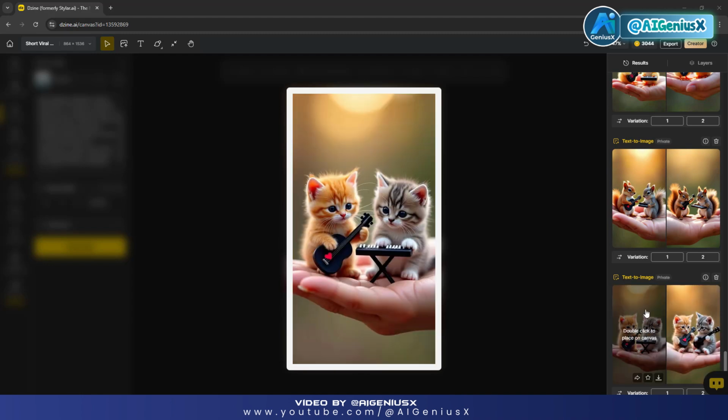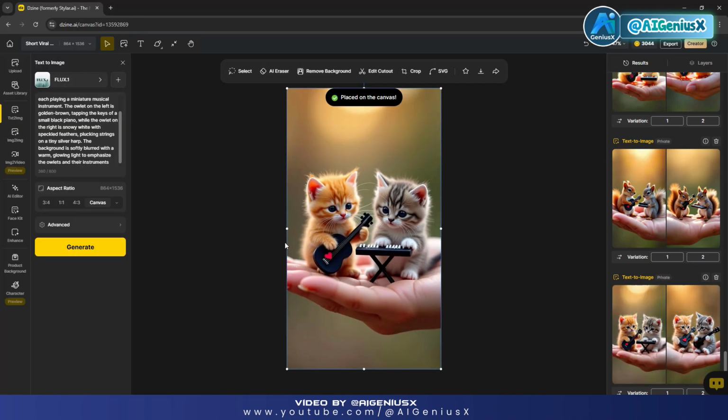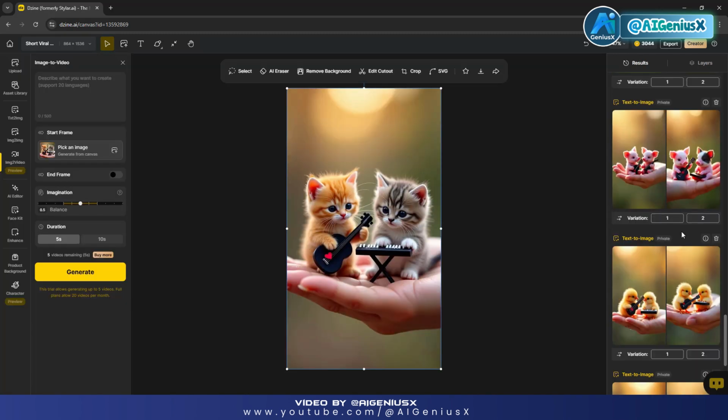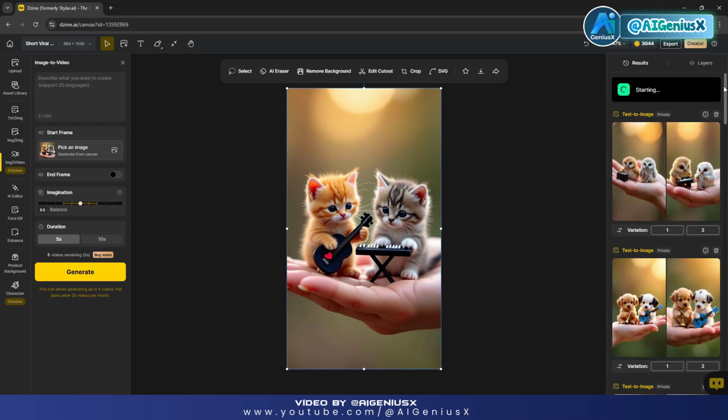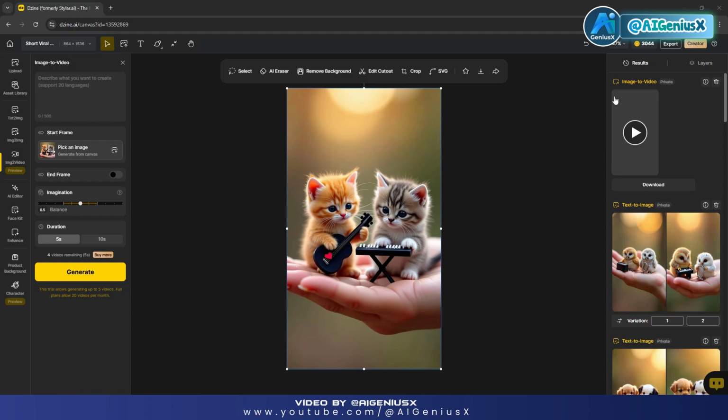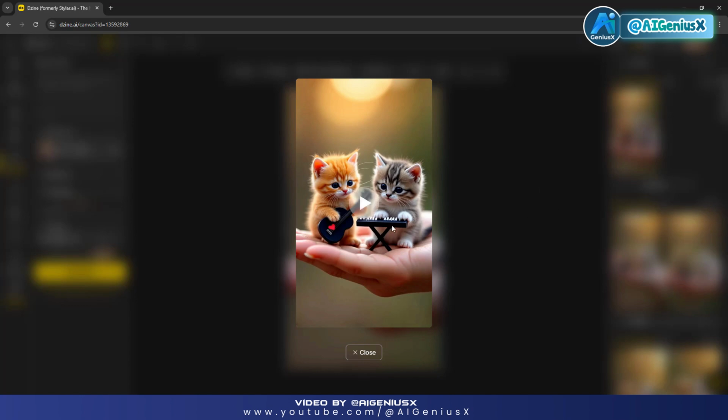Next, I will select this image to convert into a moving video with the image-to-video function of Dzine AI. Converting this photo to video is also made simple on Dzine AI. This is a new experimental feature of Dzine AI, but the efficiency is much better than other platforms.